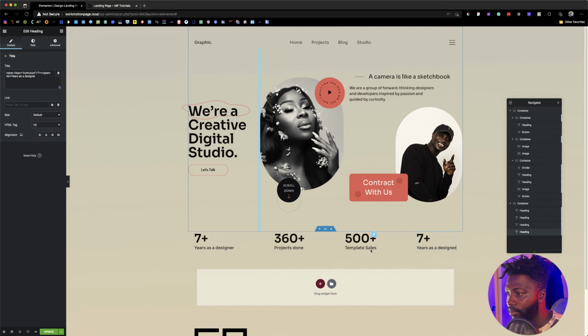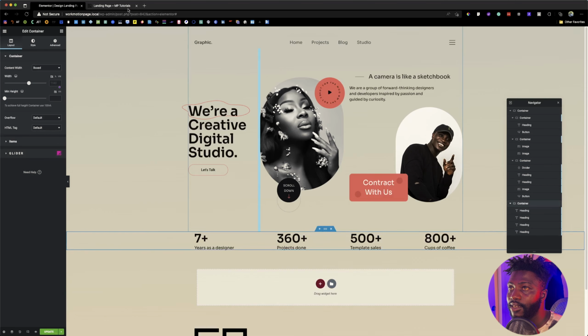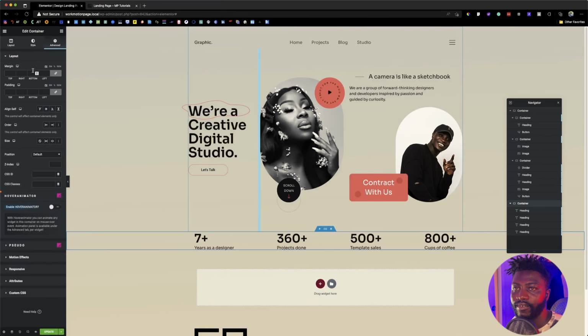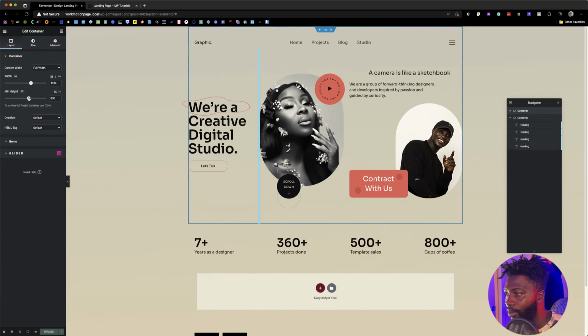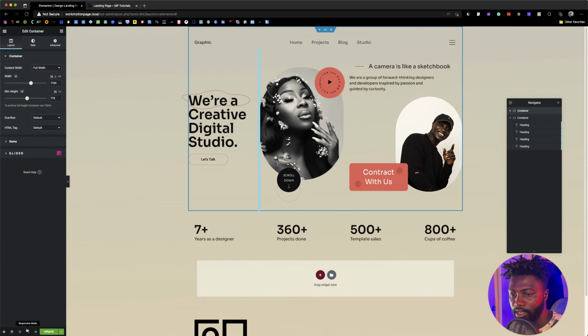So before I even go here, let me see this. So 800 plus cups of coffee. Right, so that is that. I'm just going to give this probably a 50 margin top. That should be good, and then just save this. I'm gonna go back. I think the very first container is a bit too high. I'm just gonna close it a little. That should be good. So save that.